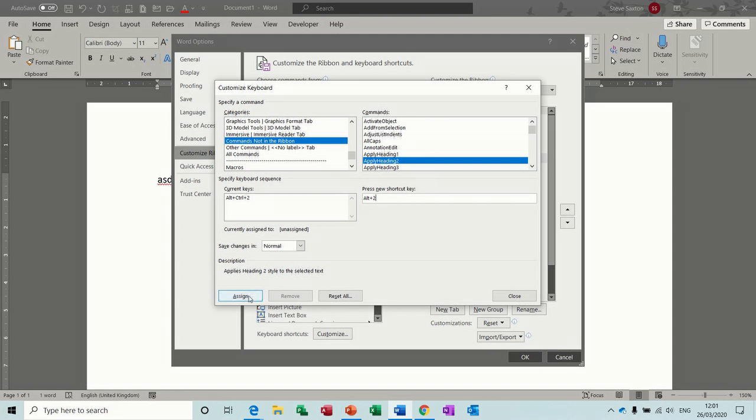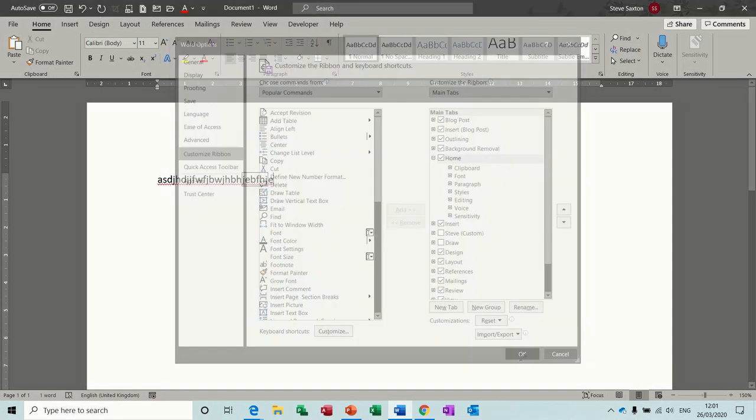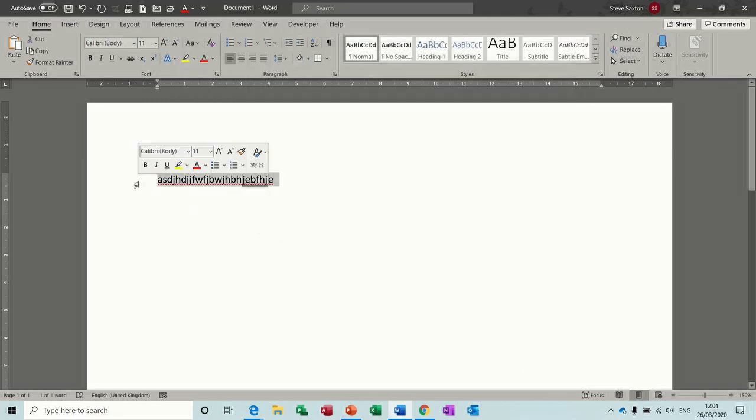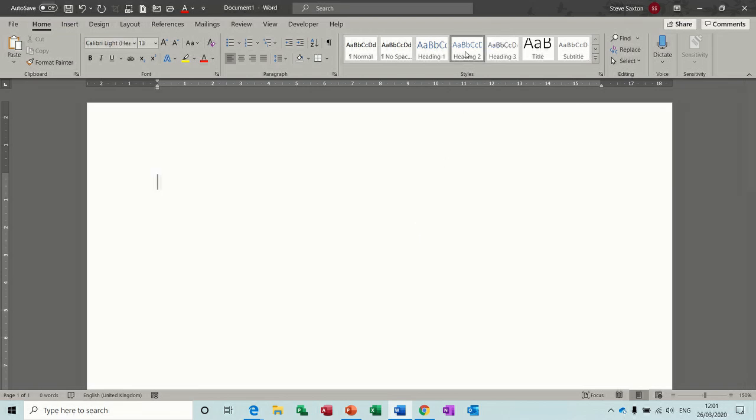So I'm going to assign that, assign, and then close, and then just check that works. So if I highlight that, in fact, let's delete that. So if I do Alt 2, heading style is applied, and then I can type.